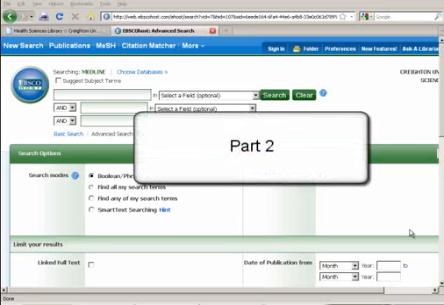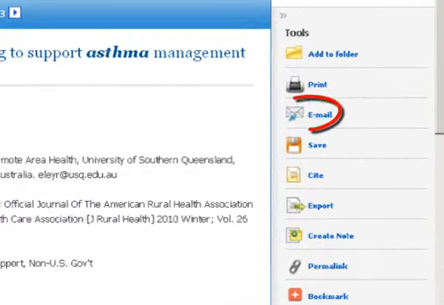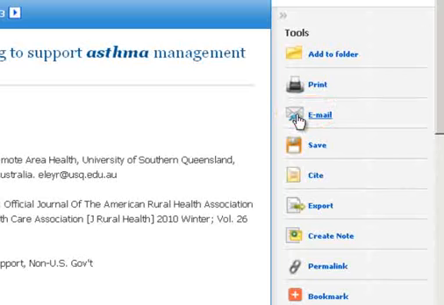This is part 2 of our tutorial on how to manage your results or records in EBSCOhost databases. Now let's go through how to email a record. Hover your mouse over the email link or icon and left click.